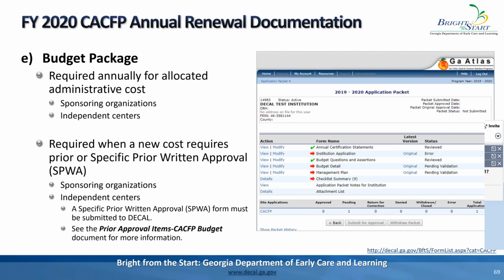All organizations must document allowable costs that are incurred in the operation and or administration of the CACFP. All costs must be authorized and approved via the CACFP budget prior to using CACFP funds to pay for costs. If a new cost requires specific prior written approval, the form must be completed, submitted, and uploaded to the attachment list of Georgia Atlas.